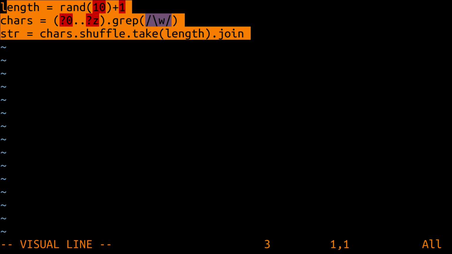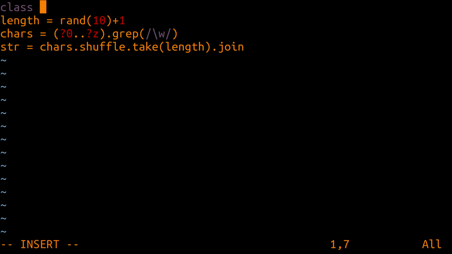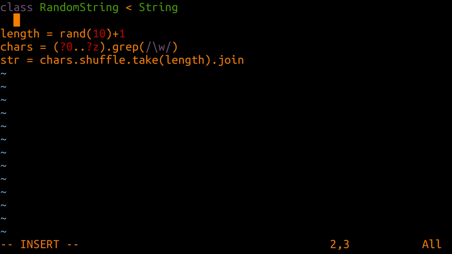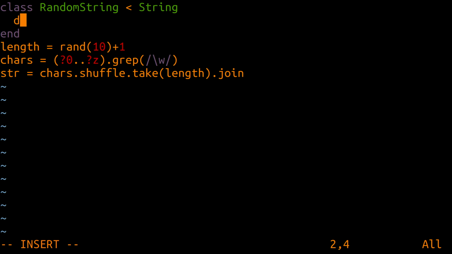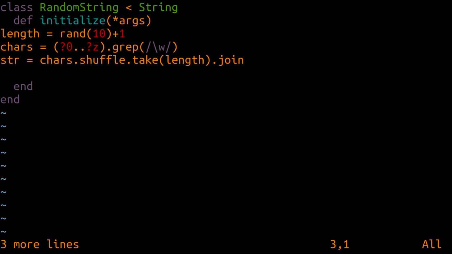This is our logic for generating a random string, but we're going to want to be able to reuse this to move on to the next step of generating an array of these random strings. So let's take this logic and put it inside of its own class, RandomString, which inherits from String, and we'll need a def initialize, and we can take this and put it inside here.